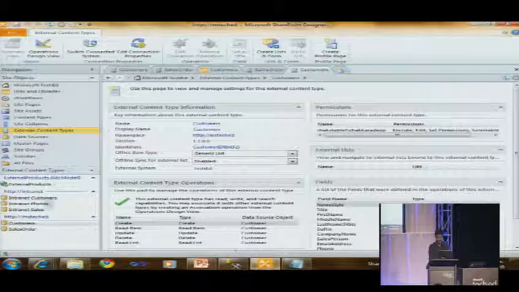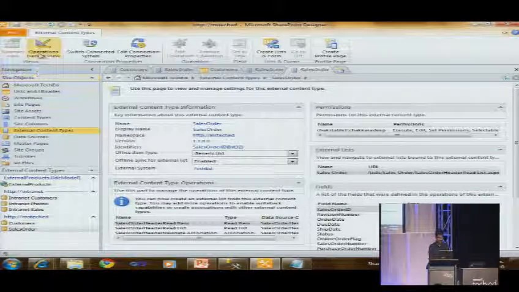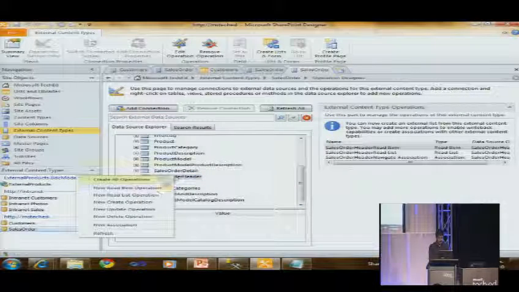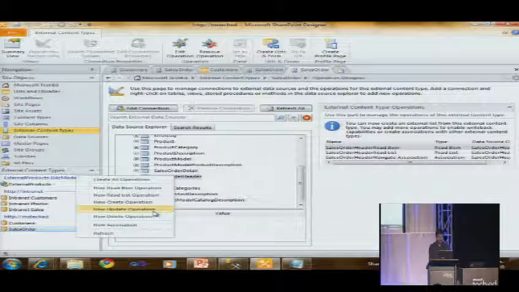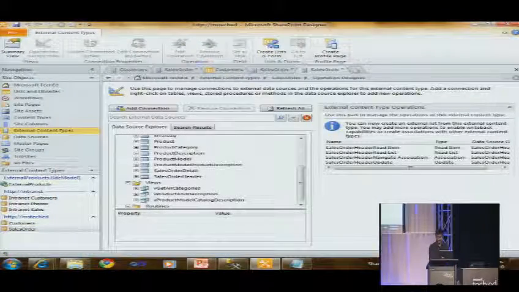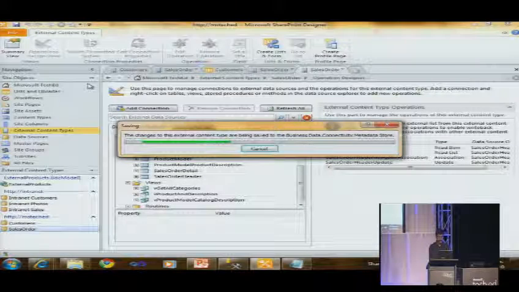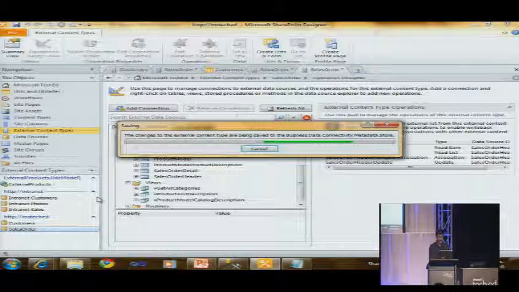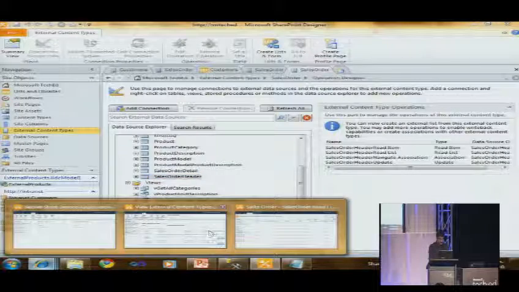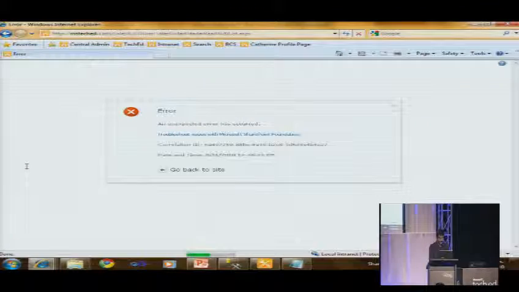So what we can do now is we can go back and go to this external content type, operations design view, and sales order header. Say I need to update, right? And I'll just click finish. Saving, great, save. So now if I go back to my external list, oops.